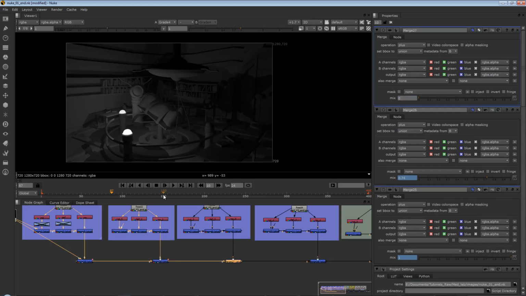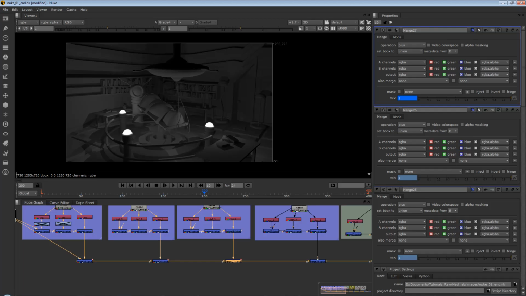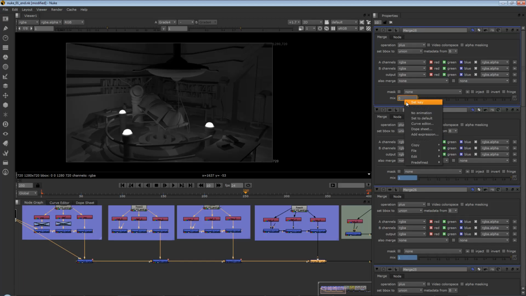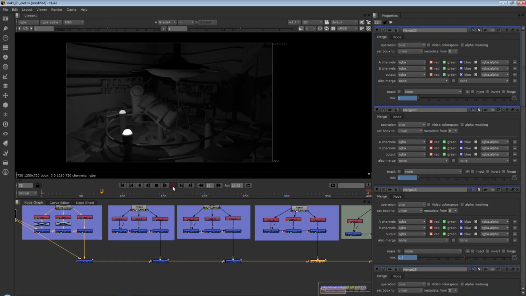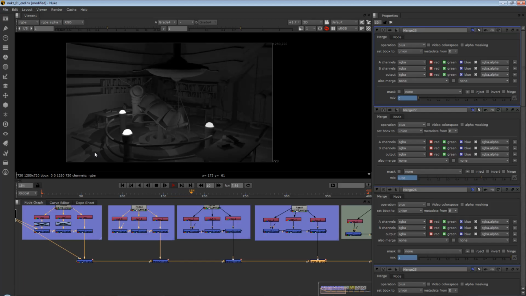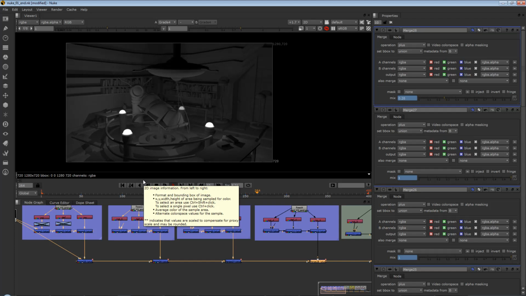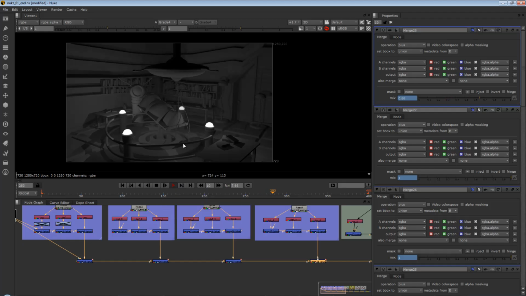So 150 for this one. Set its key, just jump to 200. Set it fully on, jump to 250. This one, set its key, 300, fully on. Okay, and here we go, one light, two lights. You'll see the shadows change as well, of course, as contributions from different lights come in. Okay, so there we go, 4 lights turned on over 300 frames.